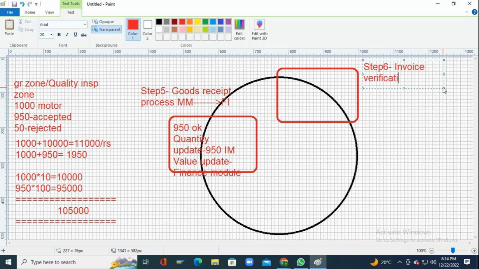So what is the invoice verification process? Invoice verification process is nothing but the vendor gave you an invoice. He delivered 1,000 pieces, right? When delivering the 1,000 pieces, he will also raise an invoice manually. That invoice copy will come to your finance department, right? Normally the finance department will be doing the invoice verification.